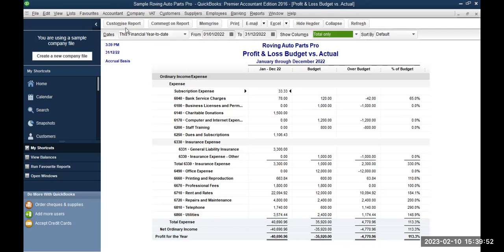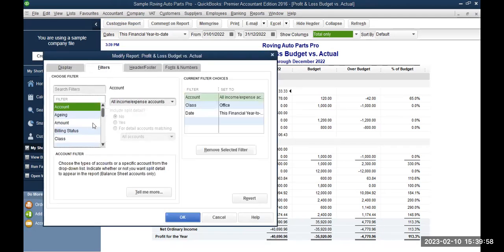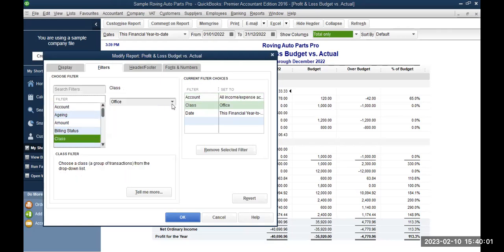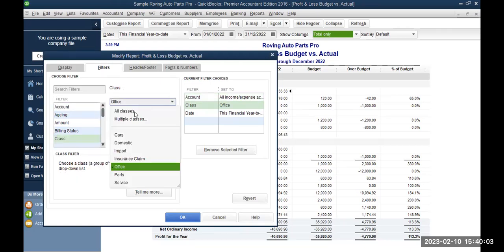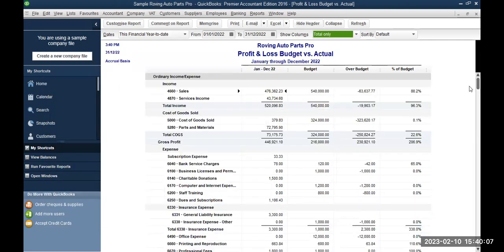So which means if you want to show all of them, you can come back here under customize report filters and class. You show all classes instead of office, and I show all classes, and you see, okay. And in that case, you have your entire budget for the year, January to December, the budget for that particular year, and the variance, okay?